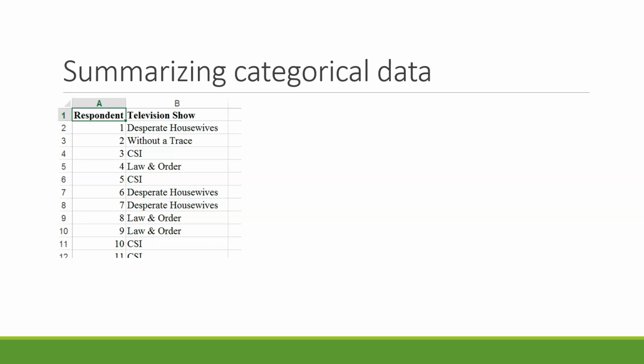So for example, in this screenshot of this spreadsheet, we have a number of different respondents, who are the different individuals or elements in our data set. And each respondent has been asked what their favorite television show is. And they've responded with several different shows: Desperate Housewives, Without a Trace, CSI, and Law and Order.